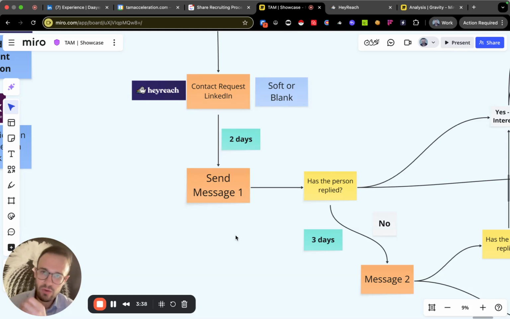In message number one, as we added a message in the connection request, we had additional context on what was in the connection request. And we build the message around basically the context of the connection request.